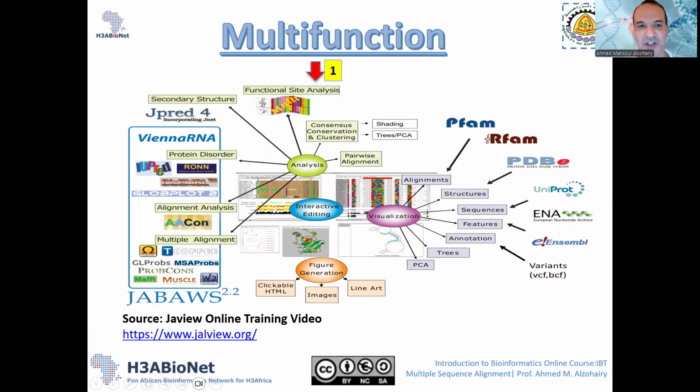This is a small and precise definition for Jalview. One of the very good things about Jalview is its multi-functionality. For example, you can do functional site analysis with Jalview. Consensus, conservation and clustering, you can do with Jalview. Pairwise alignment, of course, and secondary structure prediction using one of the very good programs, which is JPred 4.